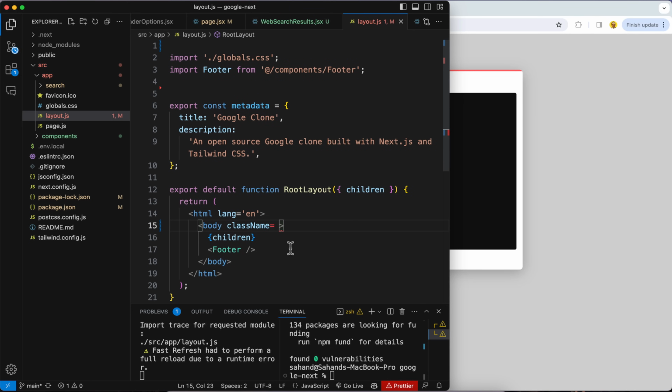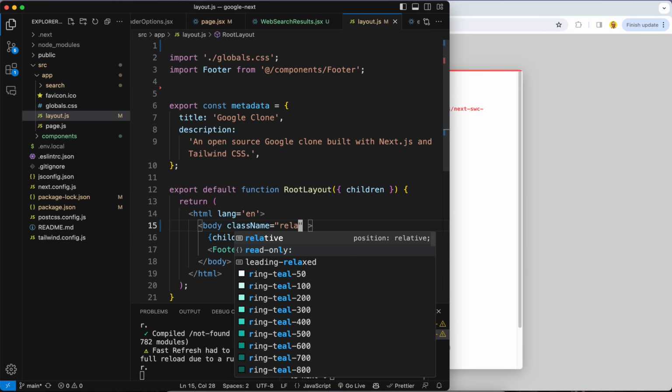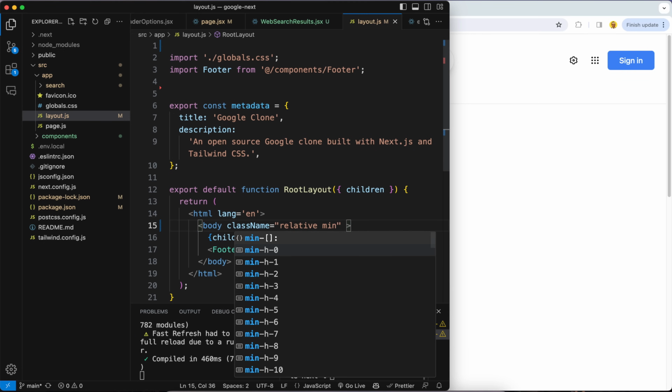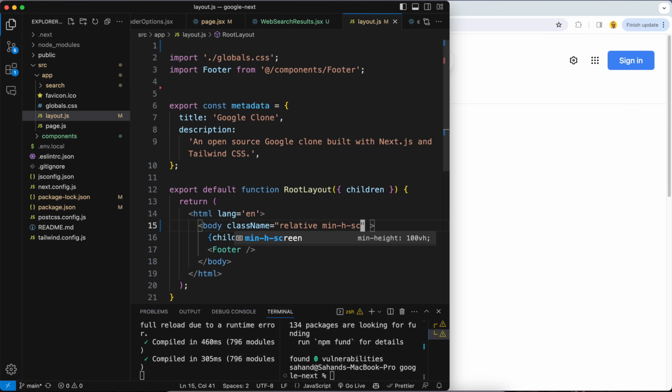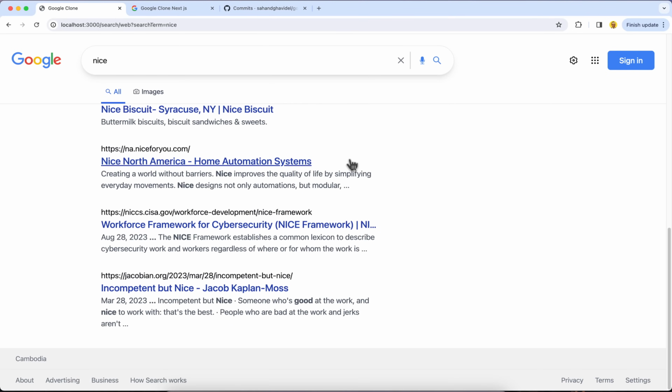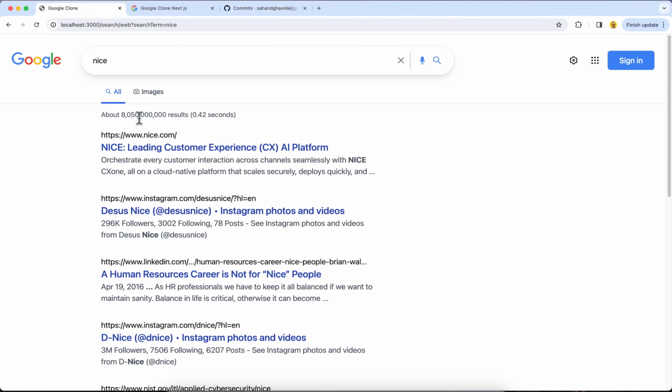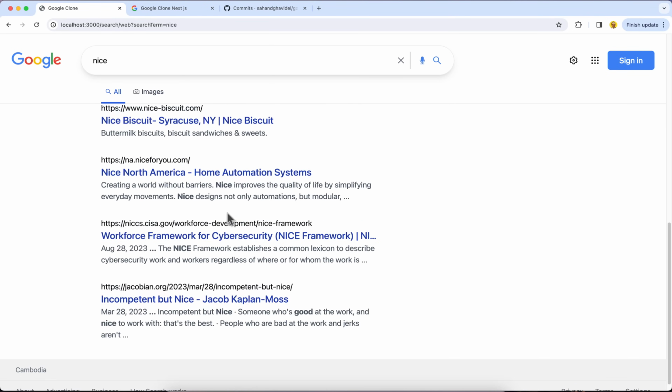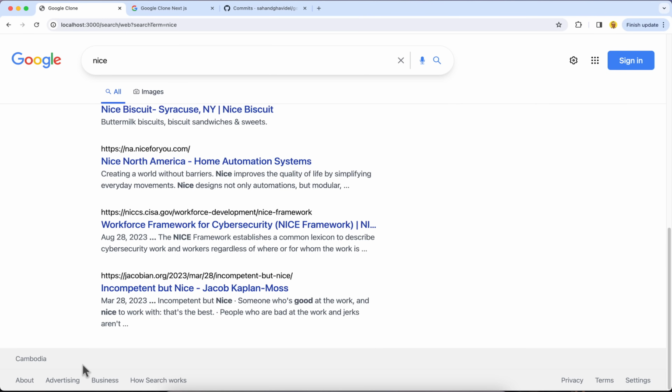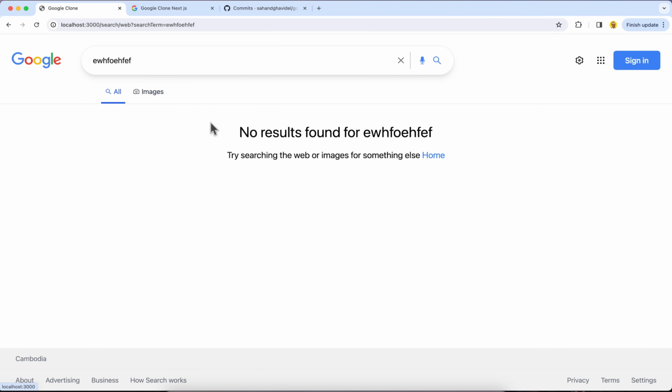And here we want to add that relative here. And then we want to set the minimum height to be a screen. So now as you can see, when we have a bigger screen, something that is bigger, we have more result. We see the footer always at the end. So even if we don't have any big result like this, we have only one screen, we see it like that. Okay, so that was it for showing the result.